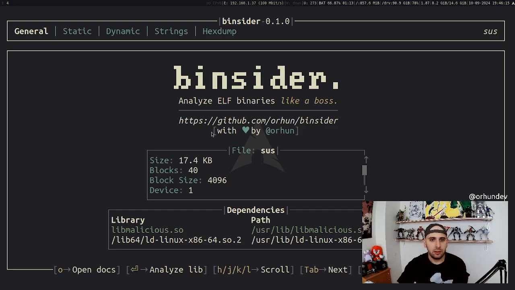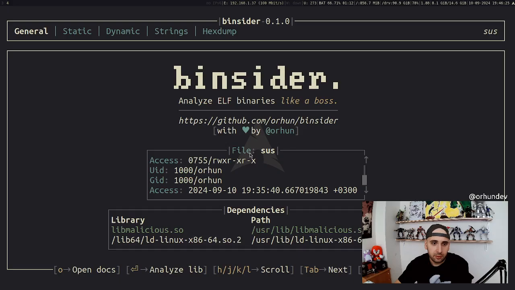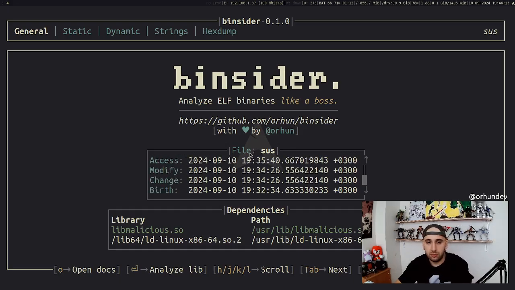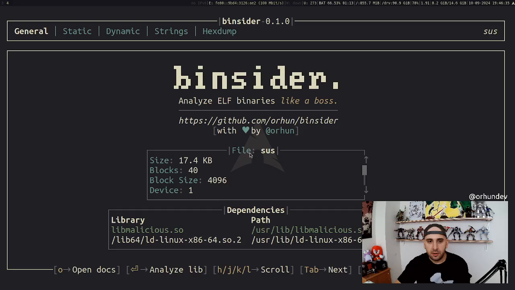In this menu, you can get some basic information such as file size, how many blocks this file has, and the access information, and so on. Also the dates, the modification date, and the access date, and so on. So these are pretty basic information that you can get. This is kind of similar to the output of the stat command on Linux.